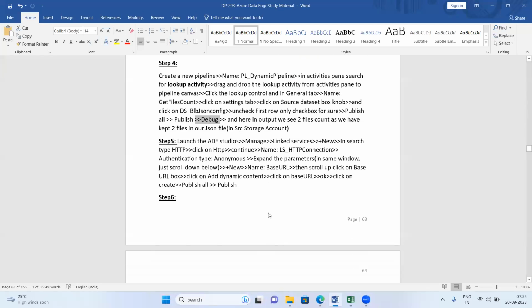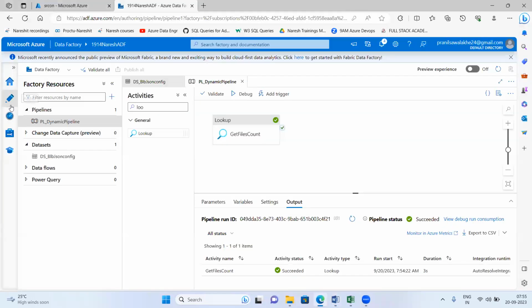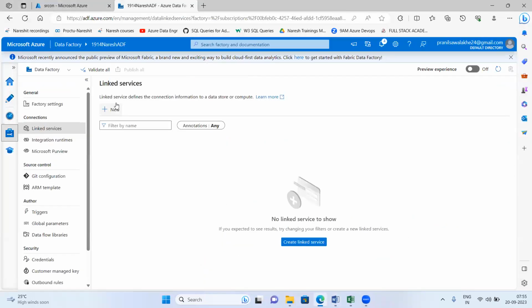Okay, launch ADF Studio, manage linked services. Okay, now here I'm choosing what? HTTP. I'm searching here for HTTP, then clicking HTTP, and then creating a linked service for this HTTP. So I'll just come here.